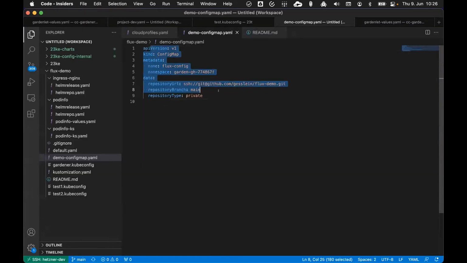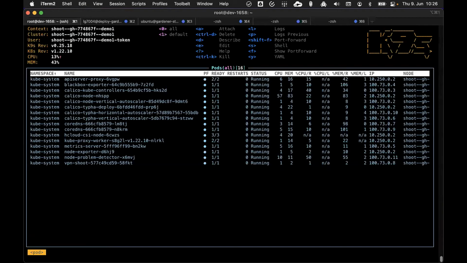So this is the config map. I already applied this to the cluster just to save some time. But again, this just configures Flux in the end to read from my demo repository. And it also tells it that it's a private repository, so the SSH key stuff is properly configured. So basically, I would apply this config map.